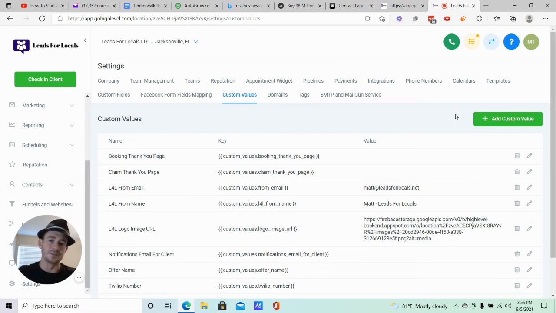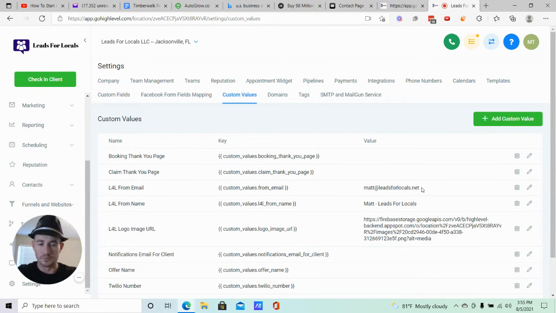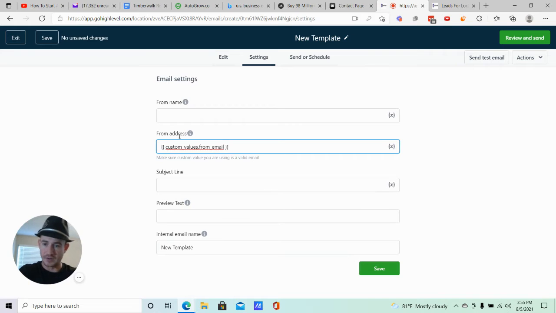thing is. So basically what a custom value is, I'll use this one as an example, this from email address, okay? Instead of putting my actual email address right here, what you want to do is take this custom value key and insert that into the from address. I'll show you how to create one in a second, but you always want to make sure you get rid of the extra space between the brackets. Otherwise it will not work, okay? So what's going to happen is that when this email gets sent out, it's going to automatically insert my email address and replace this, right?